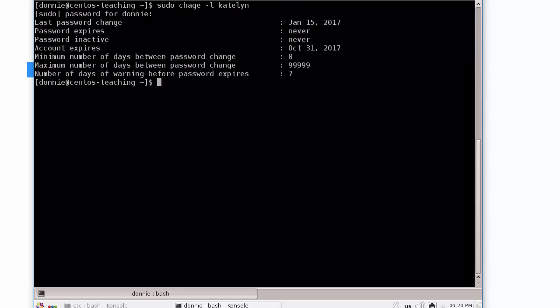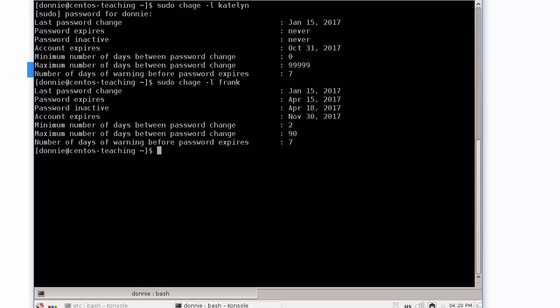And we can see that her password never expires, but her account expires on October 31st. And we can do the same thing for Frank. And we can see that Frank does have an expiration date for his password because we created his account after we changed the default settings in a previous video.